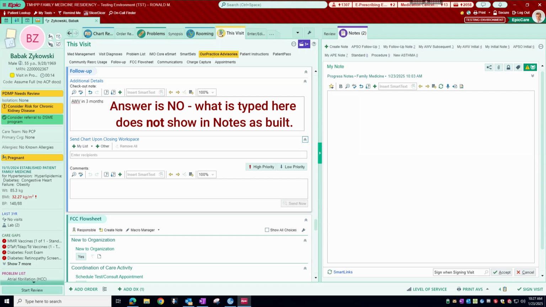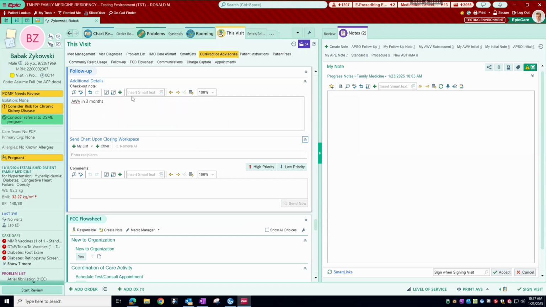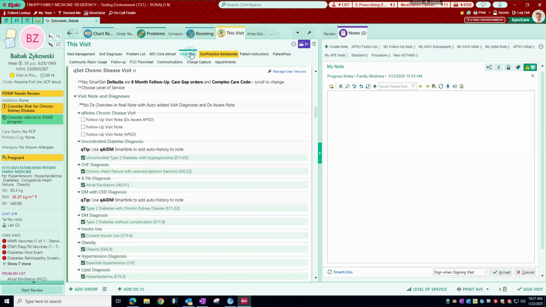So we'll try that out. We'll put a statement in there about annual wellness visit in 3 months. I'll see if that shows up anywhere in the note, because I just don't know. Hadn't tested that out yet. So I'd get back to my SmartSet.